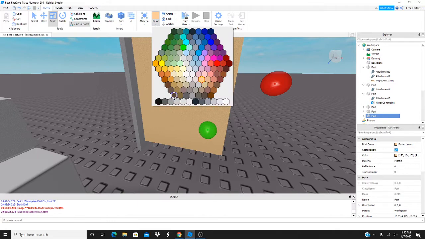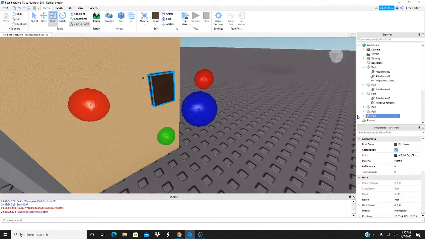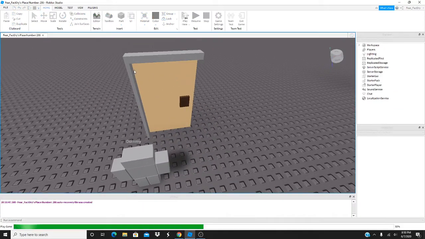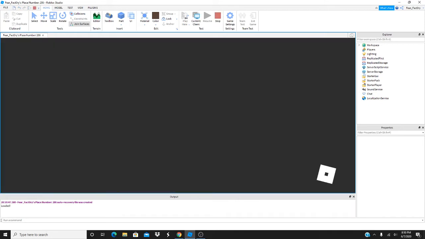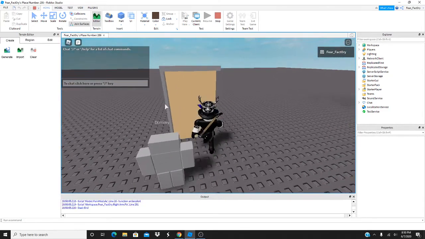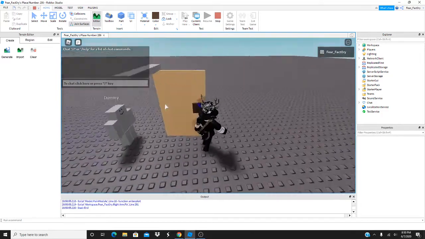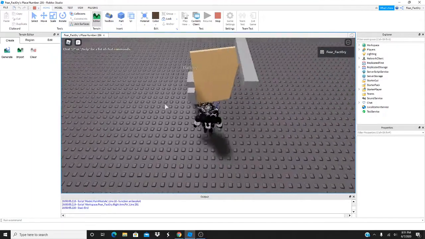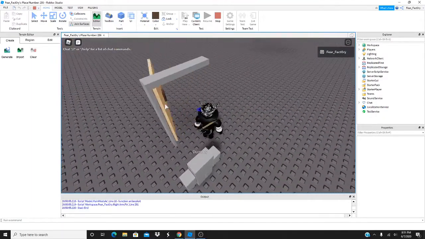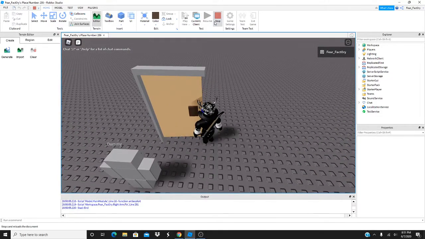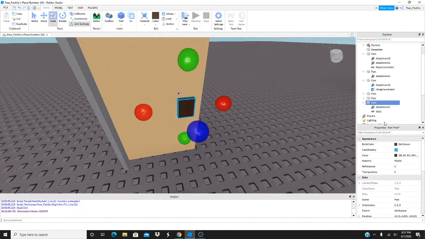So here is my thing. So alright, yes, let's do this. There we go. It still opens, and voila. We got ourselves a door. It's pretty cool. You can mess around with it. You could add all sorts of stuff as long as attachment or weld is on.